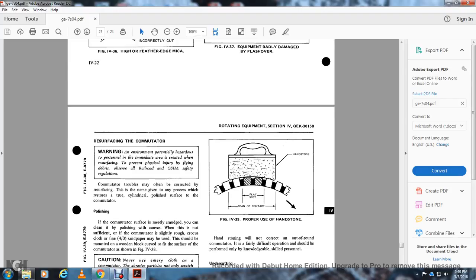Resurfacing the commutator. Warning: an environmental hazard to personnel in the immediate area may be created by the resurfacing, which can cause physical injury from flying debris. Observe all railroad and OSHA safety regulations.